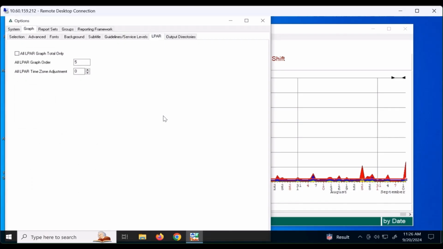The LPAR tab, again, it's probably of no use at this point, except for when you're doing an all LPAR graph. If you wanted to only graph the total, you could do that versus breaking it out by LPAR. Most people are going to want to break this out, so this option is not used very often. You can also do the time zone adjustment when you're doing this, right?